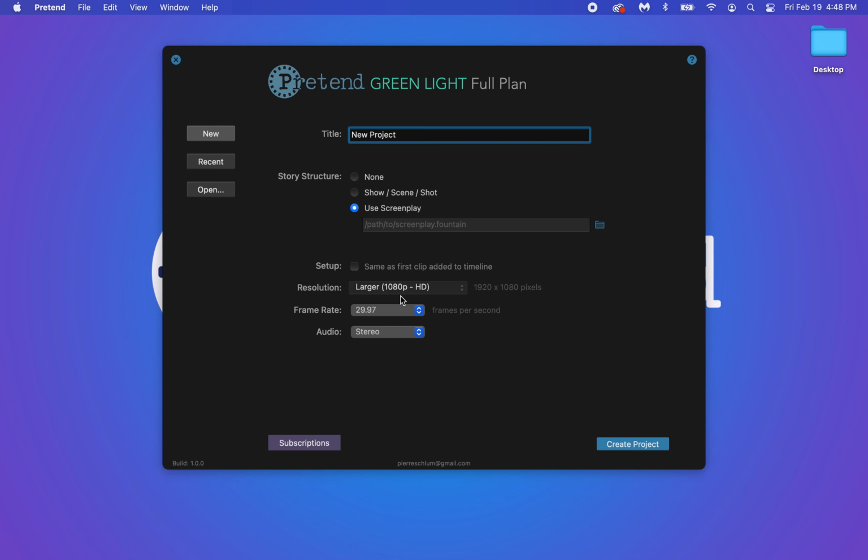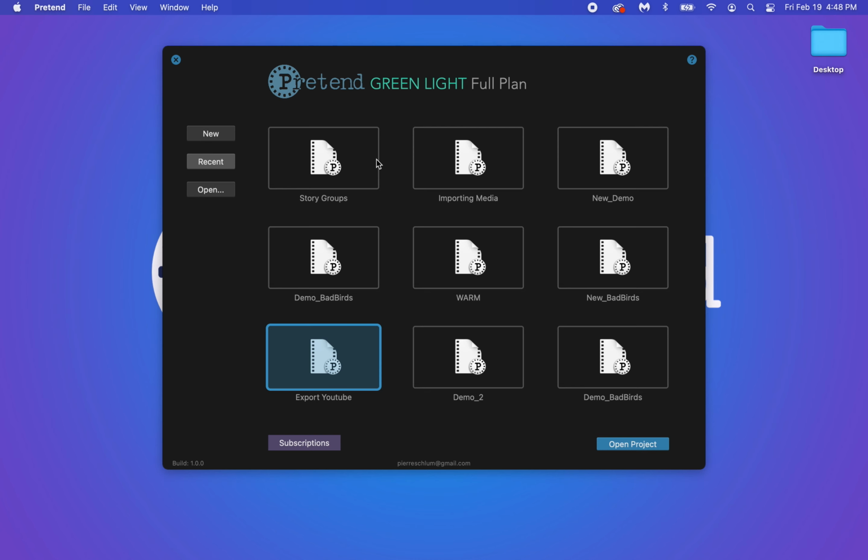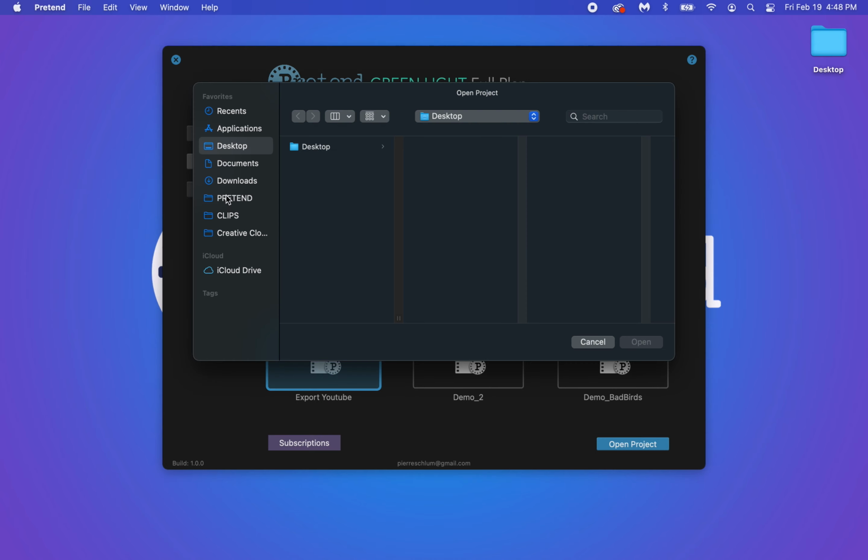Like I said, the Recent tab shows all of your recent projects, if any. If your project is not showing up on this page, you can click on the Open tab to open your Finder and select the project you want to open.